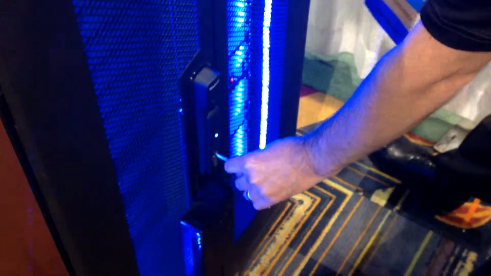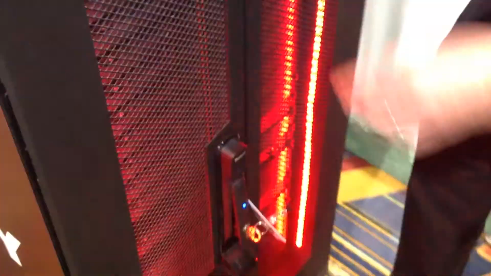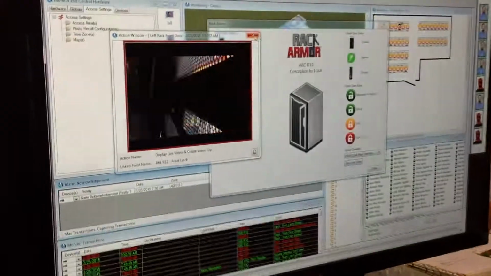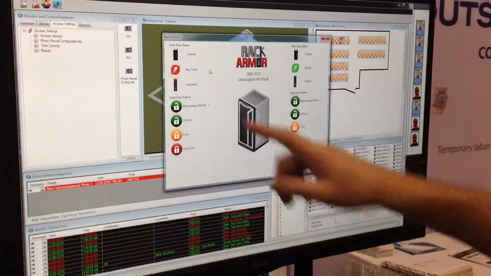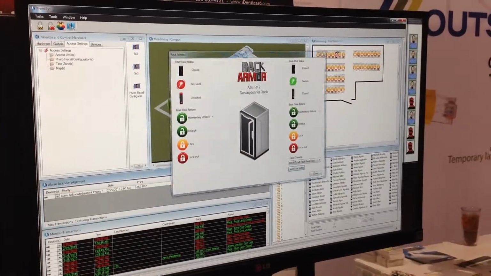Once this system is installed, using a key should be an exception. If somebody does use the mechanical key as an override, we treat that as an alarm, and you can see I automatically have video popping up. It shows me my key was used there.